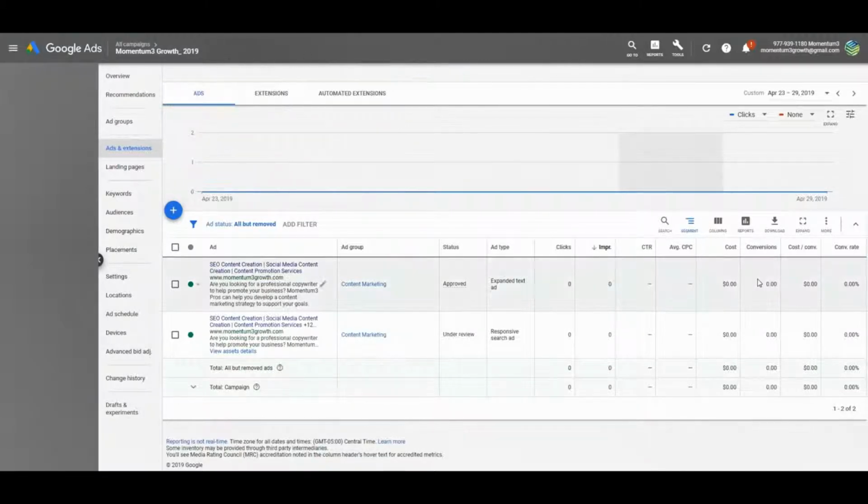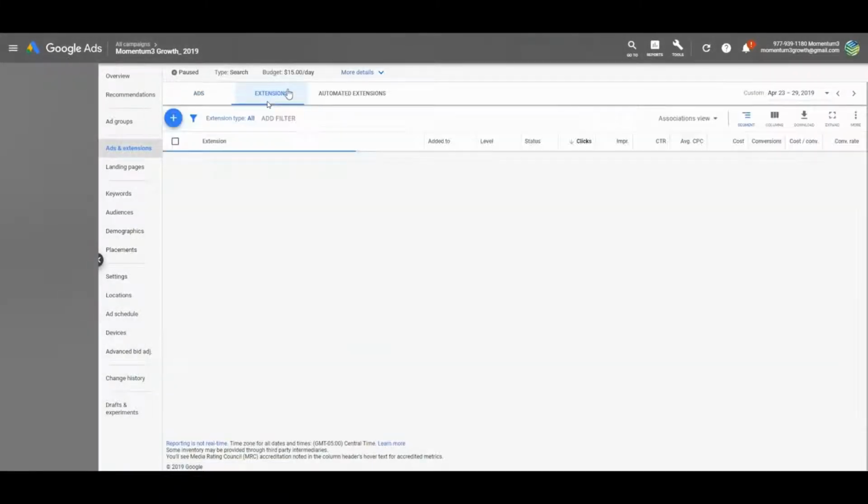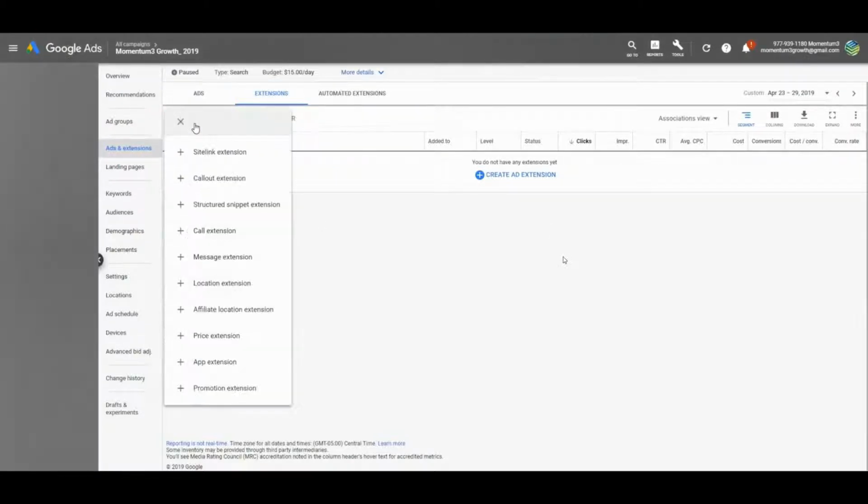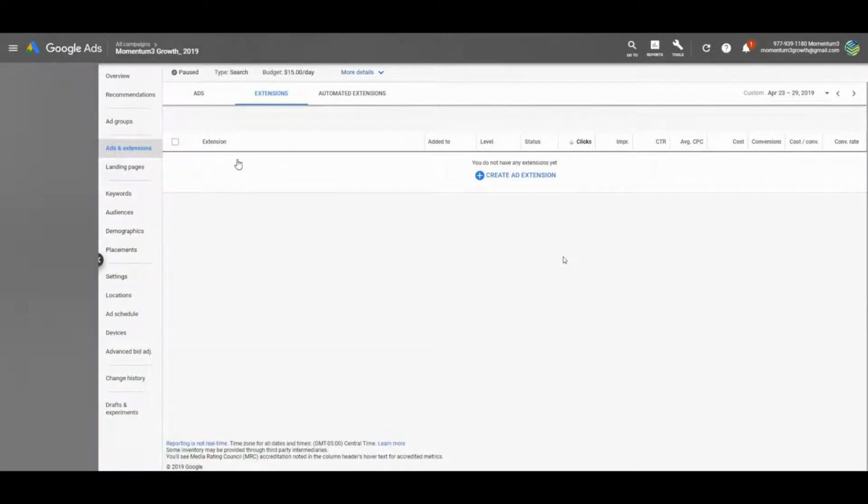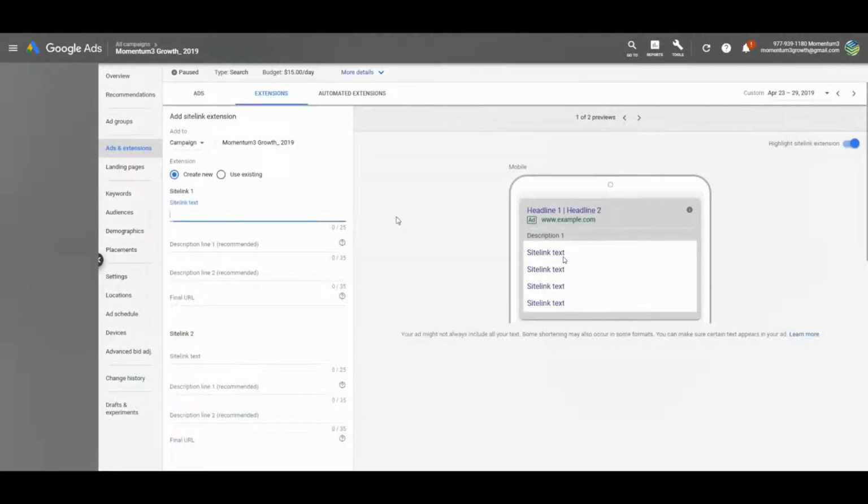So now that that's done, we're going to choose the extensions option at the top of the screen, and then the plus sign. Our first extension type is going to be a site link extension. This type of extension allows you to link to your other services. So as I mentioned before, Momentum 3 Growth offers many services. So we want people to know that we offer digital advertising, that we offer SEO and social media marketing and graphic design and website design and all of these things.